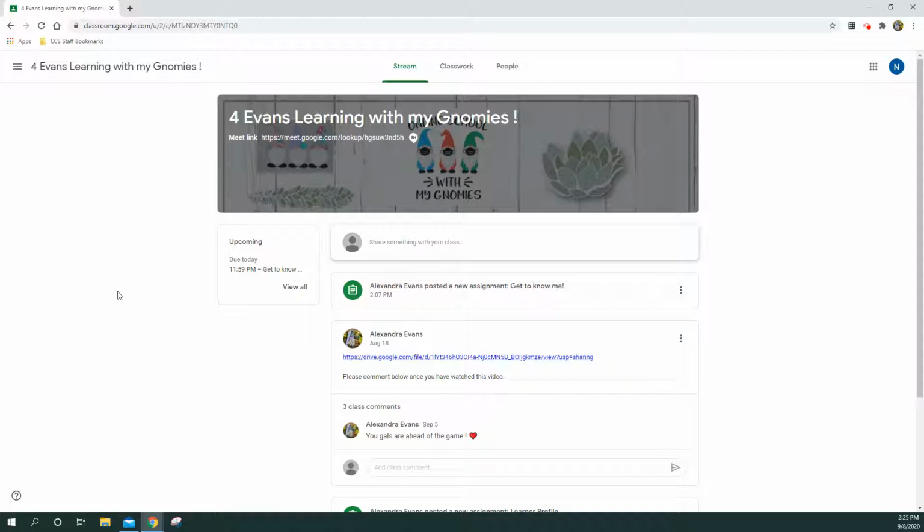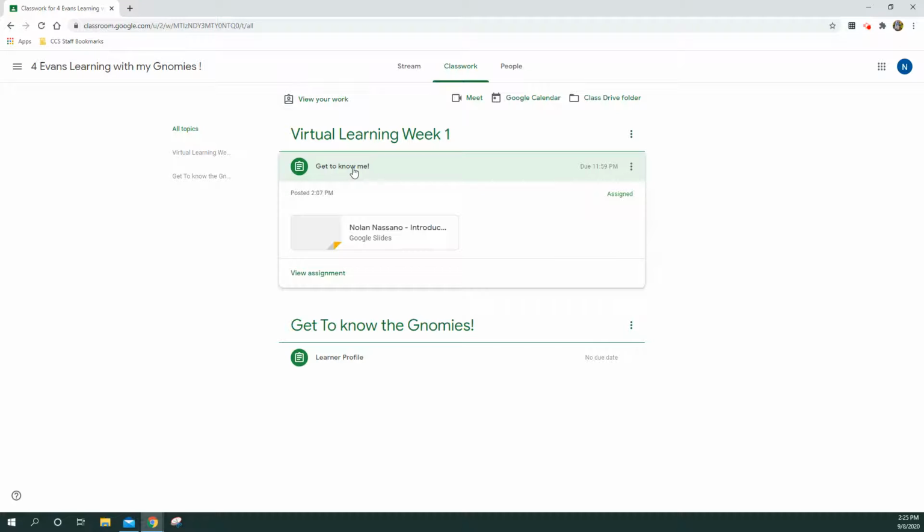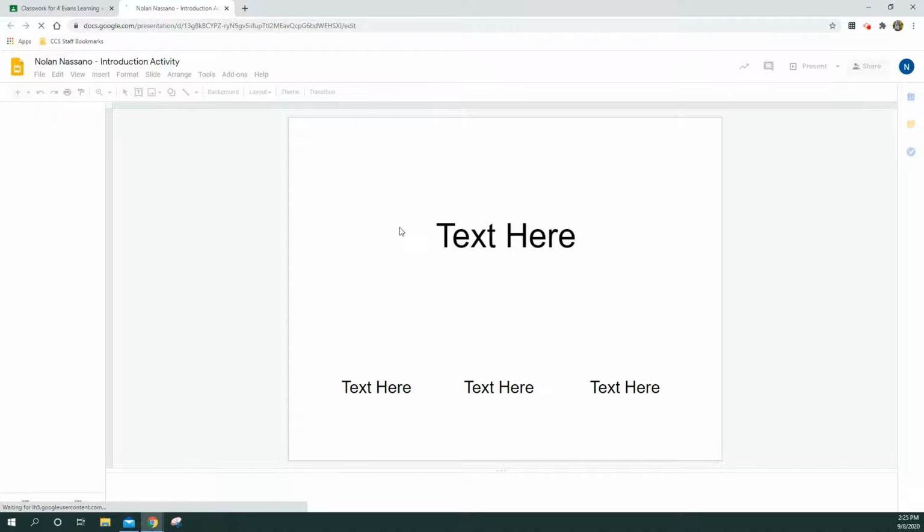I wanted to work through a couple of these things with you just to make sure that you know how to use it. So we are going to go to Classwork, because remember, that's where we find all of our assignments. And the one that I want to work through with you today is the Get to Know Me. So I'm going to click that and then click on the Google Slide.